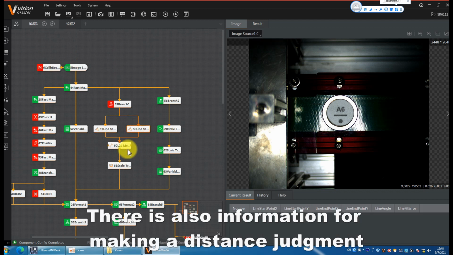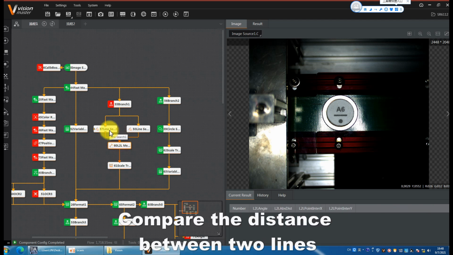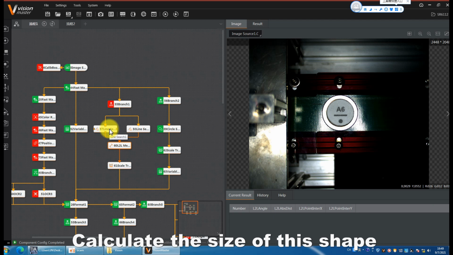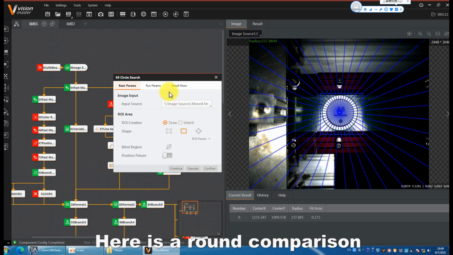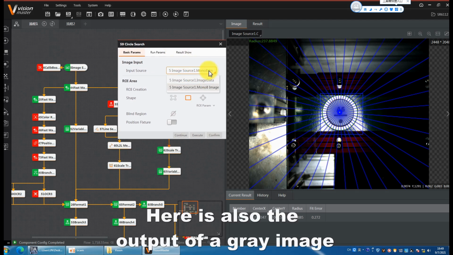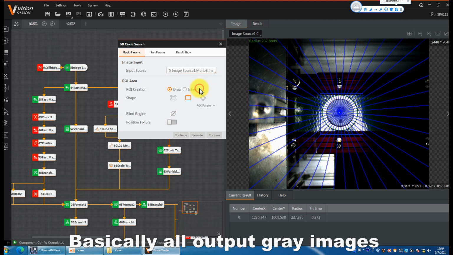There's also information for making a distance judgment. We're using two lines. Compare the distance between two lines. Calculate the size of this shape. Here's a circle comparison. Here's also the output of a gray image. Because most of the time, if you don't need color, basically all output is gray images.